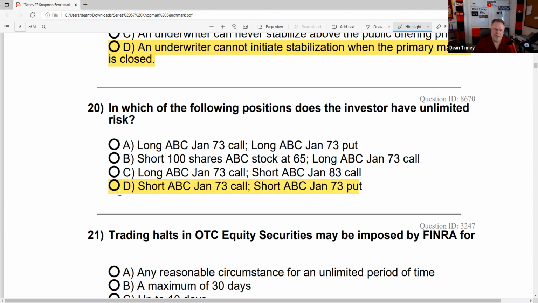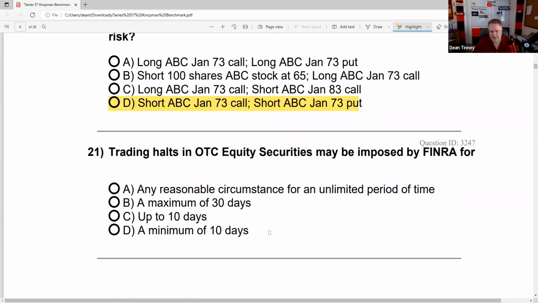And I kind of think that's fair game, by the way. If you're working the trading desk, we want to make sure you know things that would subject the desk or the firm to unlimited risk, or even a customer. As a 57, you're not typically interacting with customers. You're interacting with order entry firms or intermediaries. But, 21. Trading halts in OTC equity securities may be imposed by FINRA for up to 10 days. Hey, another recognition question.